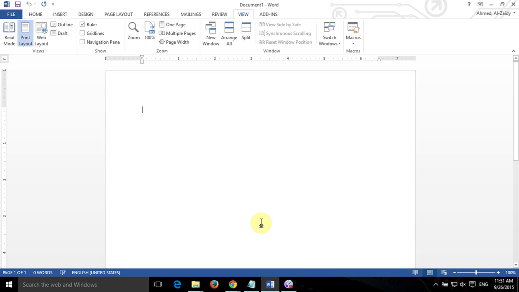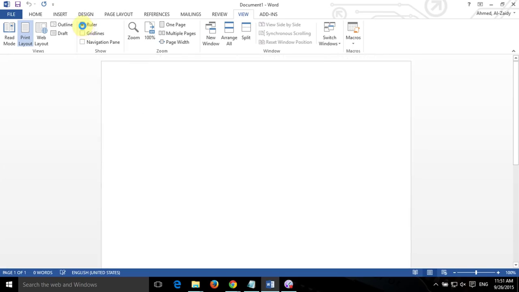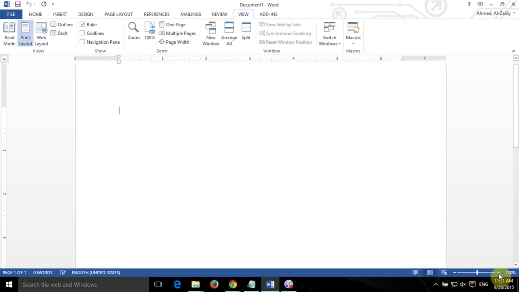Another very important part that I want you to activate, if it's not activated already, is the ruler, located in the same place in the View tab. We can activate the ruler to see the dimensions of our paper, whatever zoom you make it, larger based on your screen.